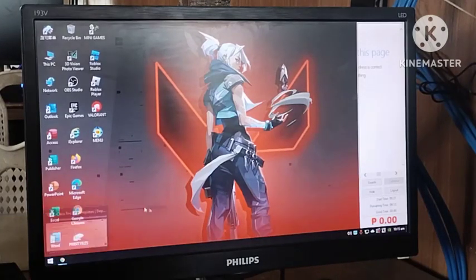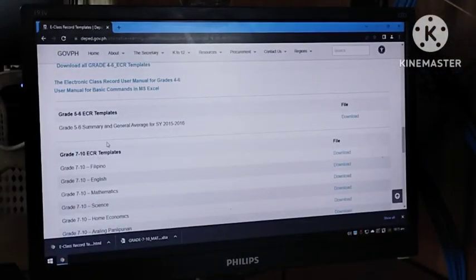I am going to teach how to input the grades of the students using the electronic class record from DepEd. First, I am going to download the template of the e-class record. Then you choose the high school level if you are a high school teacher.